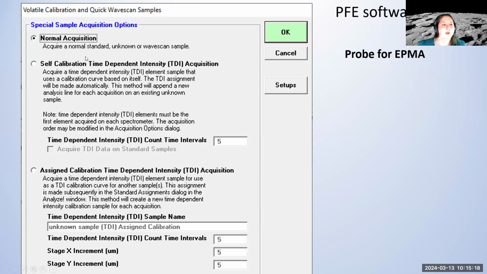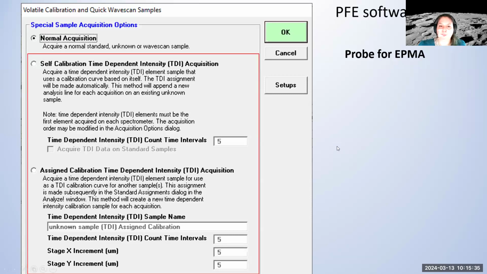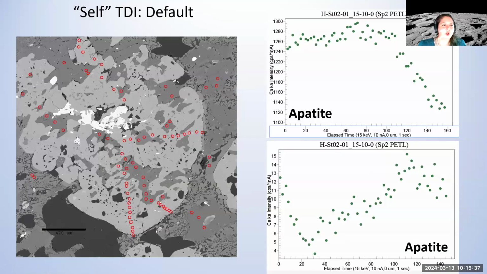I will also show that in a moment, but it's overall very simple to set that up in the analysis. There's a dialog where I can choose either normal acquisition, which means no TDI, just the integration. And then we have a self-calibration and an assigned calibration acquisition mode.